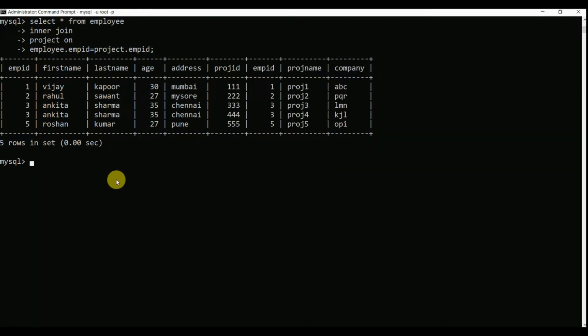Now there's one thing here: if you want to display only a few selected columns in inner join as well, what you can do is write select. You don't have to write star from, because if you write star from, it means it is going to display all the data. As you can see here, all the columns are displaying, but I want only selected columns, so I'll write select. Then from the employee table I want emp ID to be displayed. Then from employee again I want first name to be displayed.